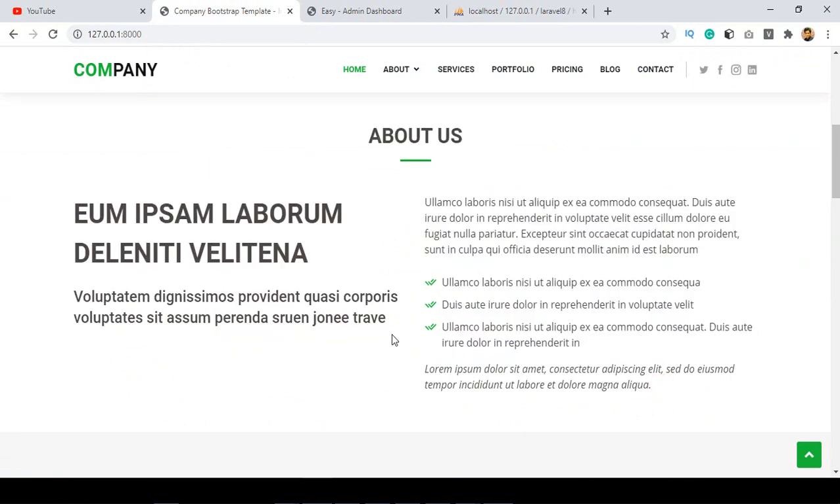How can we make it visible? I want to continue this process in our next video. I will show you those things with a live example.